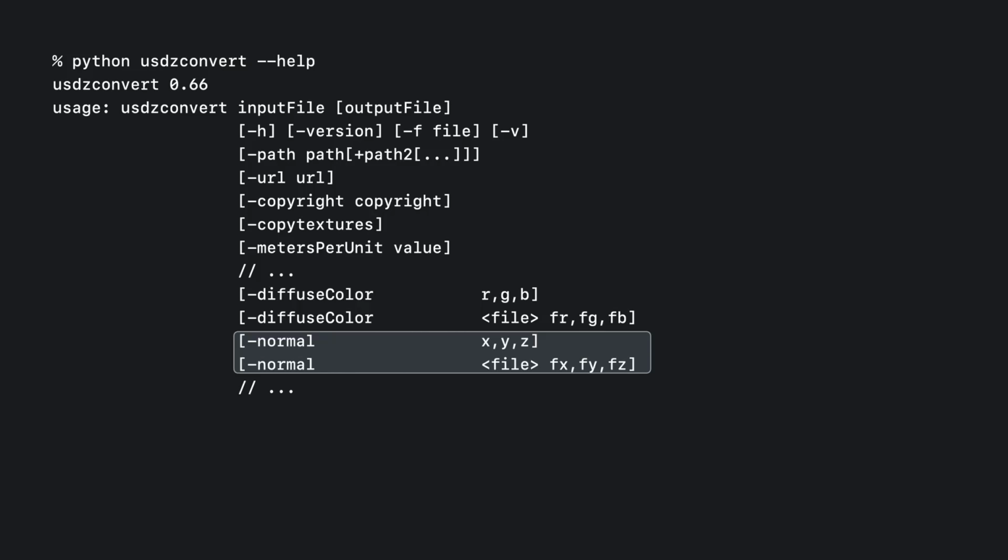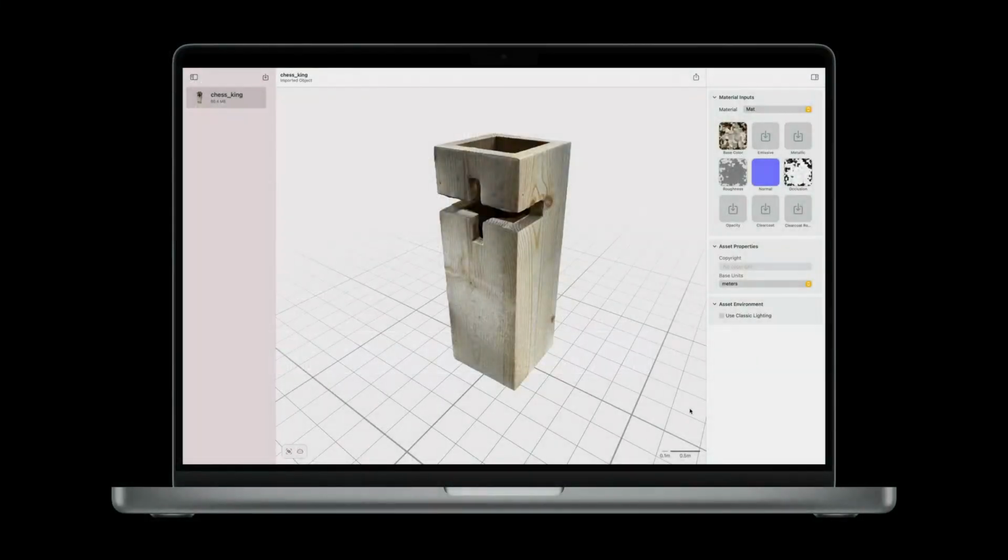Alternatively, if you prefer a UI editor for your workflow over using the command line, we also have Reality Converter, which is built using the USDZ tools and provides the same capabilities as USDZ Convert, but in an editor window, making it easy to convert, view, and customize USD content on macOS. Simply import common 3D file formats such as OBJ, GLTF, and FBX to view the converted USDZ result.